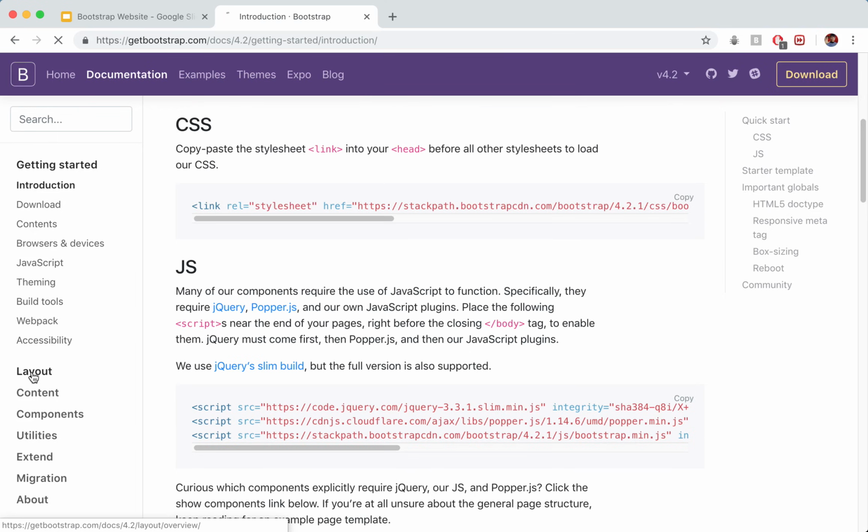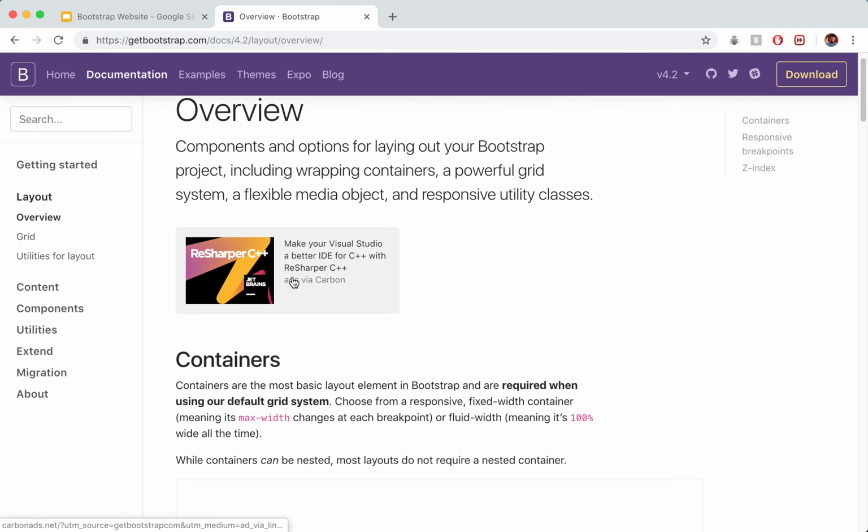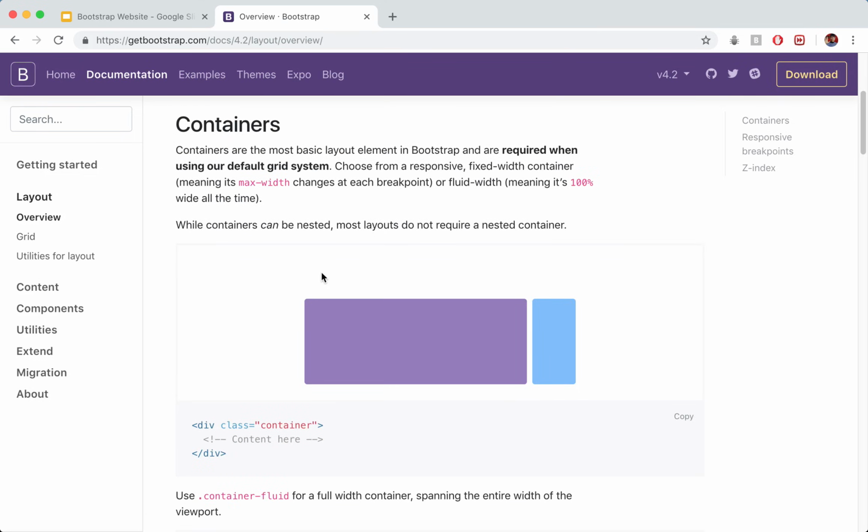What we'll take a quick look at is going to be layout. Although we won't spend a ton of time on this because we will be focusing specifically on the grid layout in, I believe, the next section. Just for now, let's take a really quick look at that.